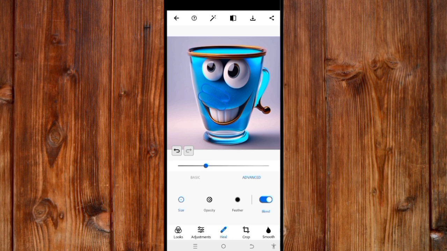And the feather is the thickness. Here is the thickness of the feature. Opacity is how opaque you want it to be. You see it. And also blend is to make it align with the subject.